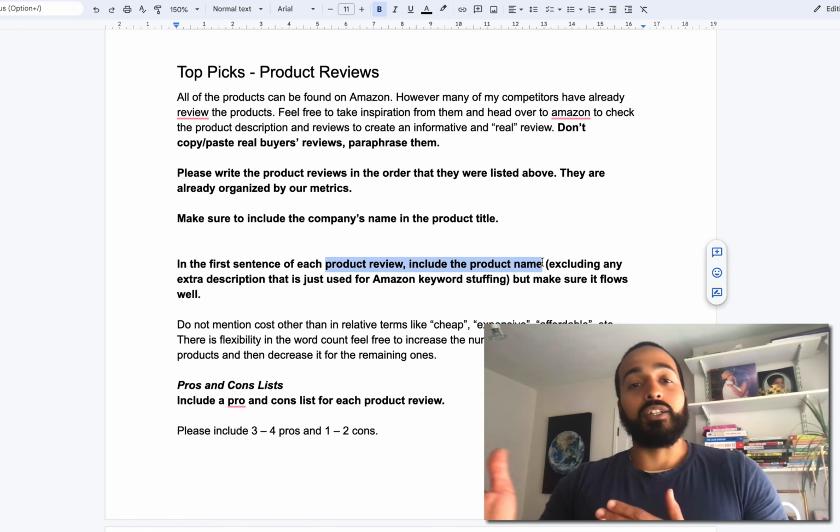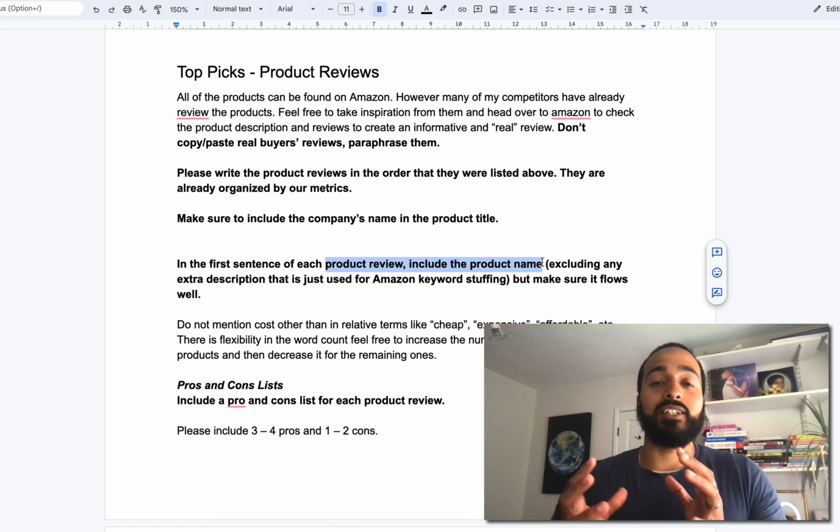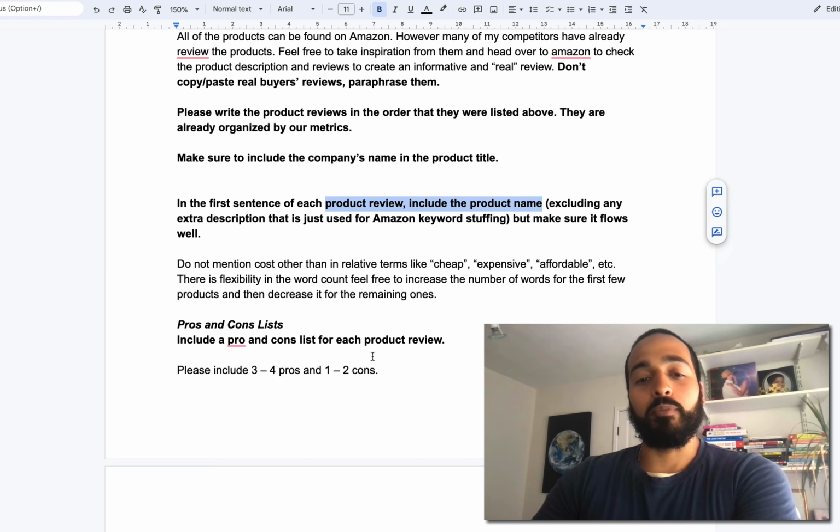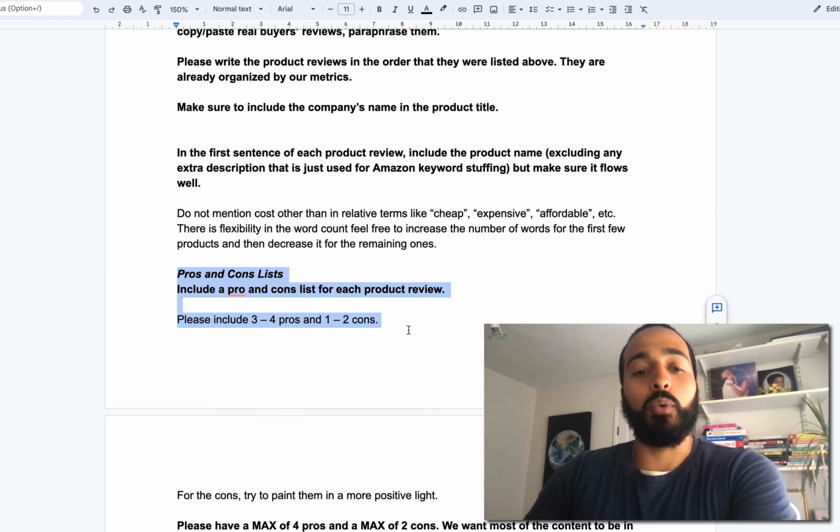That helps us when we're going to interlink, and also when we're going to add contextual links and affiliate links into the post itself. And then again, just some information about making sure there's a pros and cons list and what I want to include in that.